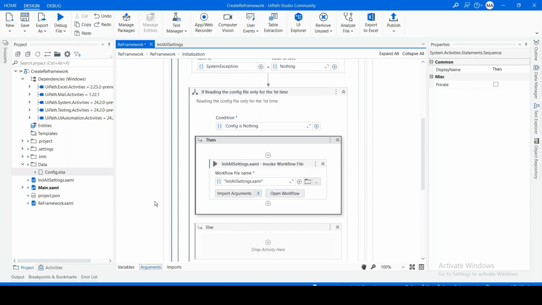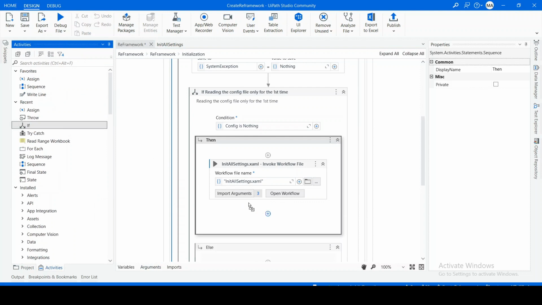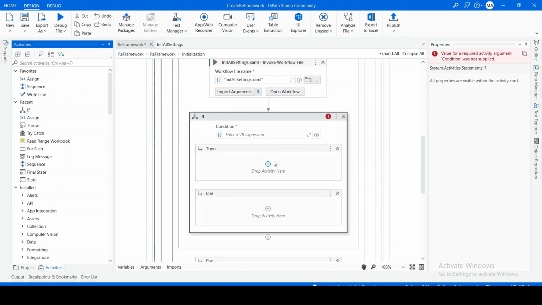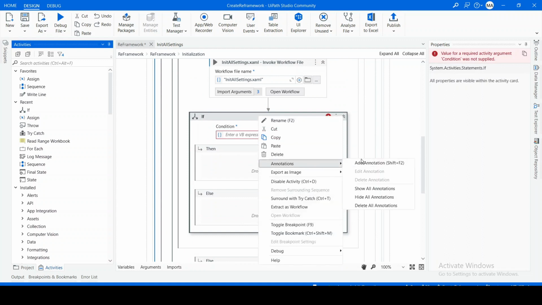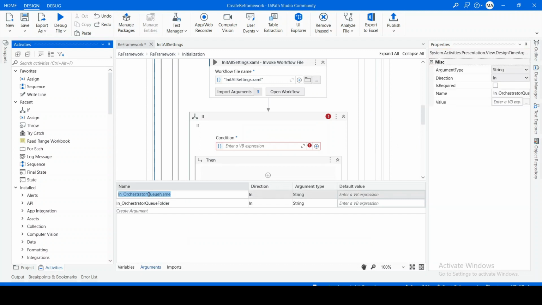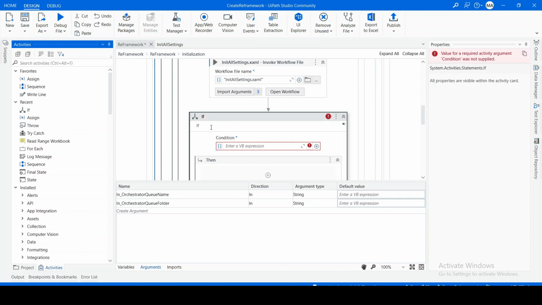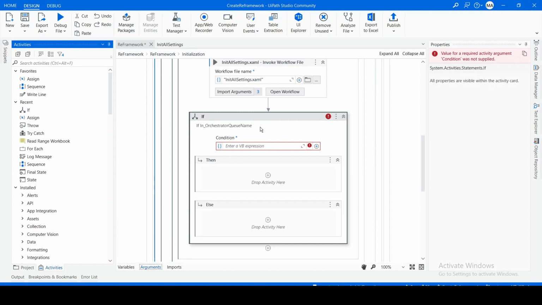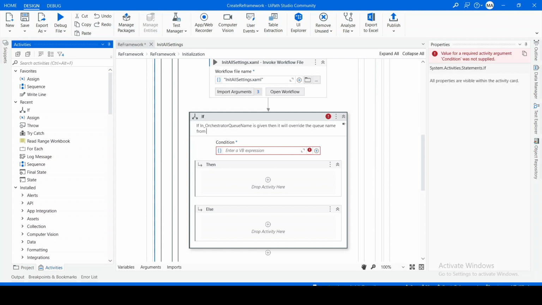Okay, so let me take an if condition. Let me write here what I have told. So if in orchestrator queue name is given, then it will override the queue name from the config. Okay, I hope you understood this.